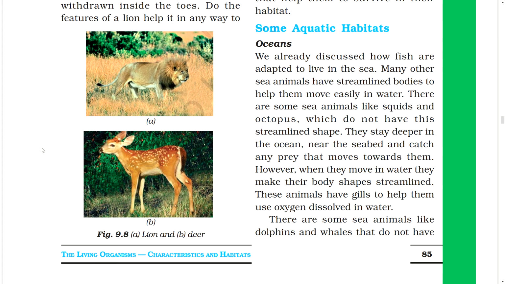They stay deeper in the ocean, near the seabed, and catch any prey that moves toward them. However, when they move in water, they make their body shapes streamlined. These animals have gills to help them use oxygen dissolved in water.